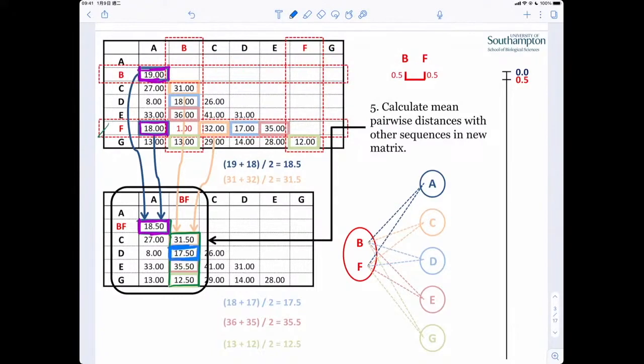Okay, let's take a look at this blue one. I would like to know the distance between D and BF. So similarly, go to the original table to find the distance between B and D and F and D, which is 18 and 17. So on average, the distance is 17.5. So we simply average the distance in the original distance table. After we fill in all of the cells, this run is done.